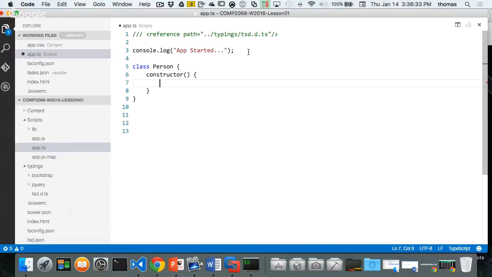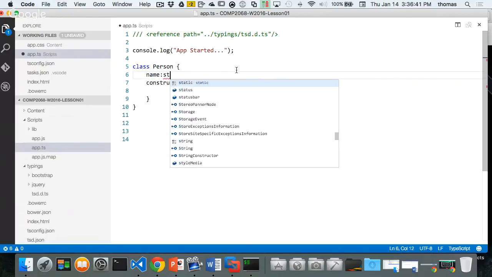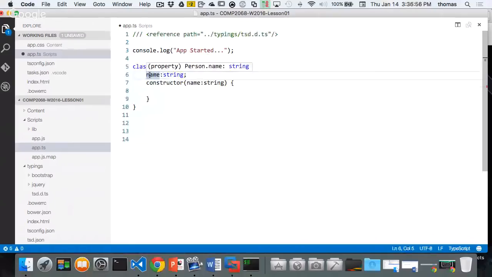And in my constructor function, I want to assign a property typically. Like, for example, I might have a name property, my person's name, which is of type string, right? There we go. And I also want, in my constructor, when I create my person object, to take in a name. Let's make it private.